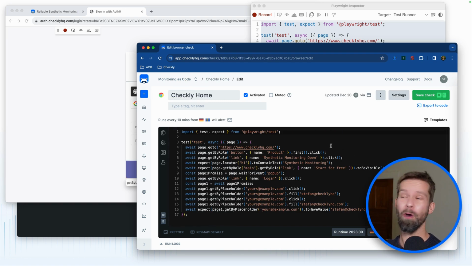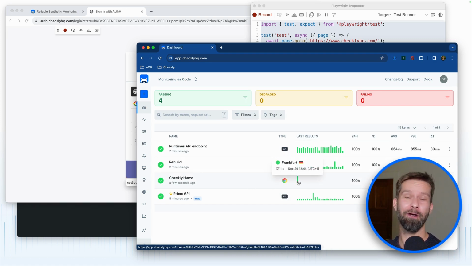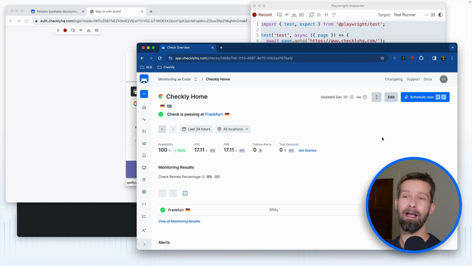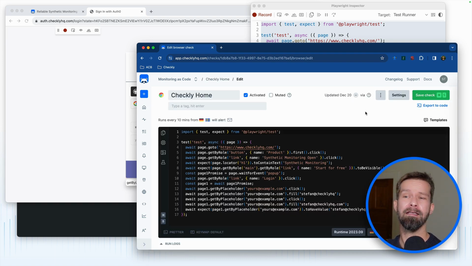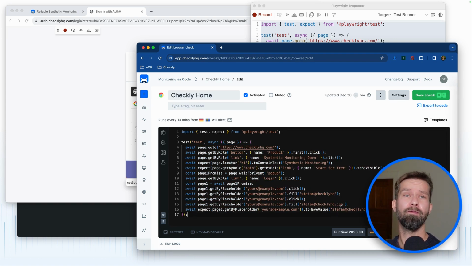So when we now go to the Checkly dashboard, we have here our synthetic monitor, which is currently pending. But here we see that the first run from Frankfurt, Germany already succeeded. And this is all it takes to create your first browser check with Playwright codegen. But there are a few things that I still want to point out. When you look at this generated code, you might want to treat this as a starting point for your Playwright scripting and for your synthetic monitoring.